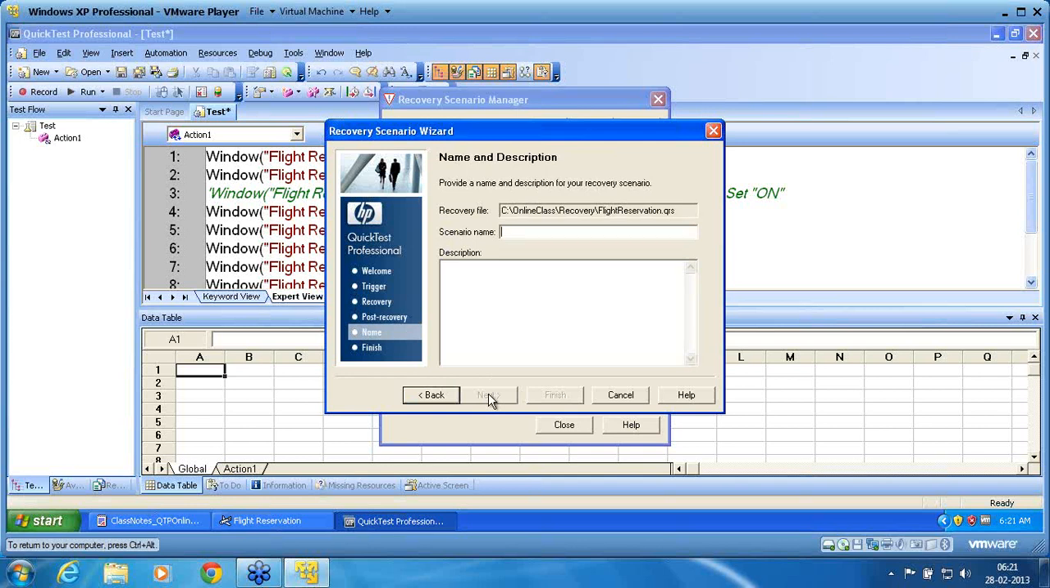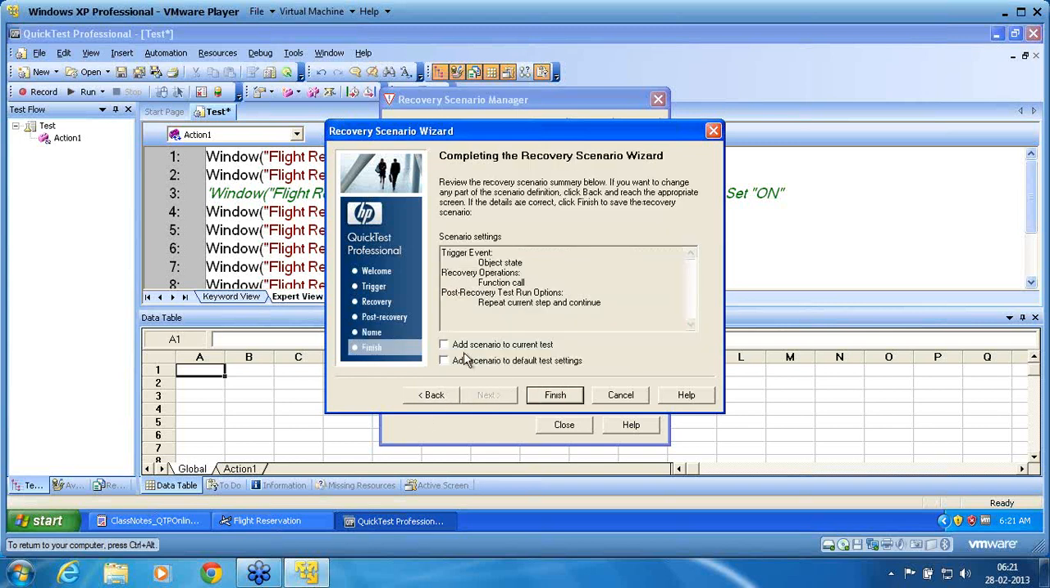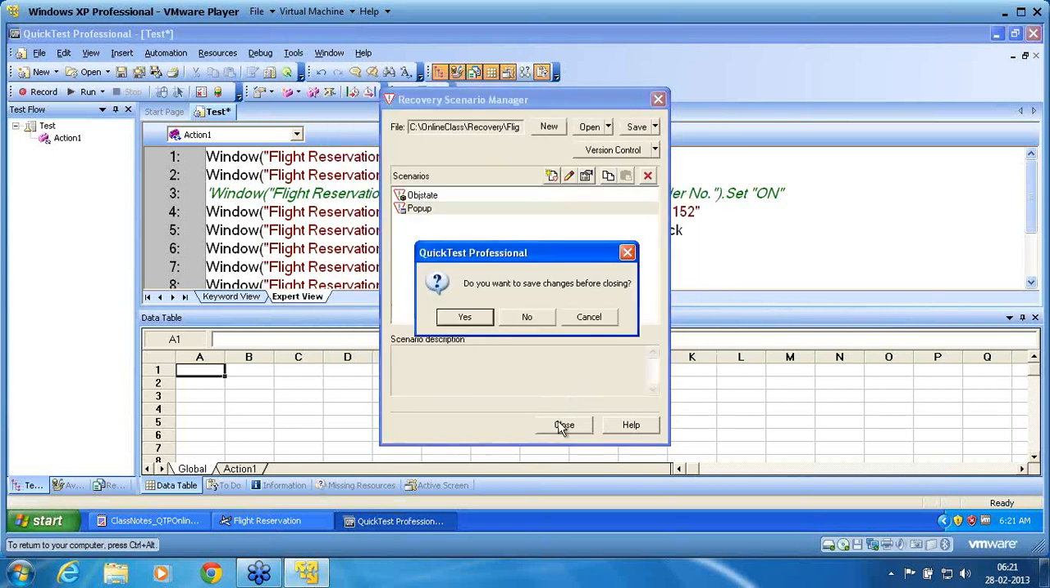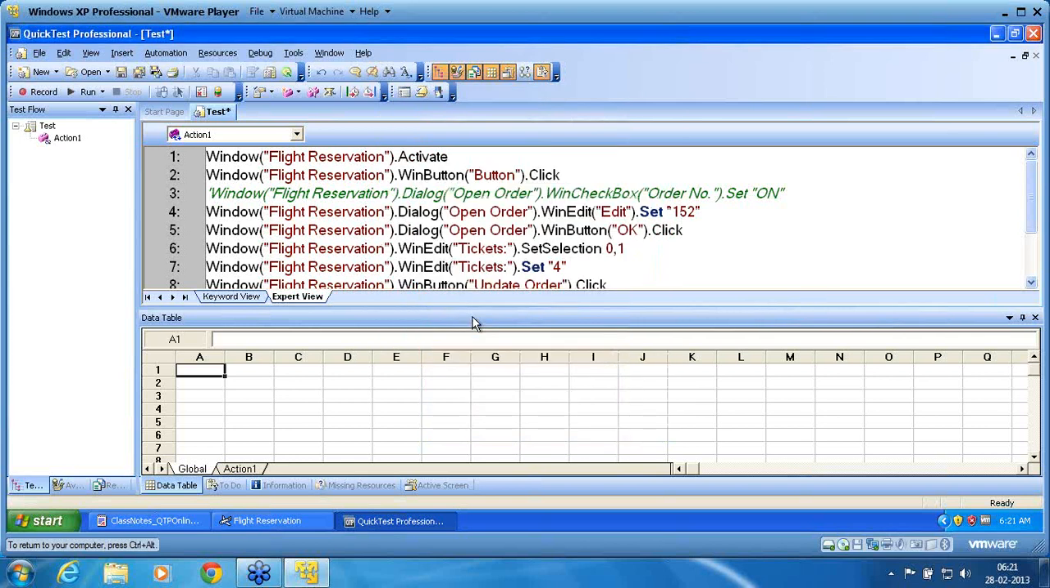Scenario name, I'll say obj state. This is my scenario name. I'm going to use add scenario to the current test, finish. I say close. Save the file. Yes, it will go now to the QRS file, flight reservation. Inside that QRS we now have two scenarios, one for pop-up, another for object state.